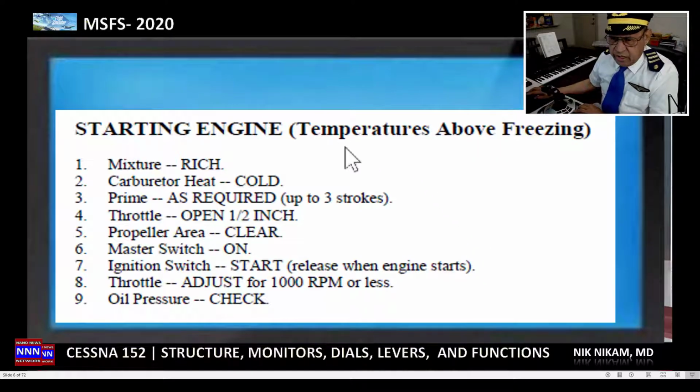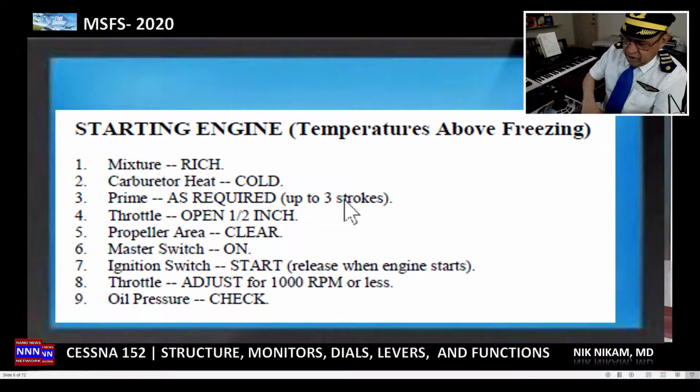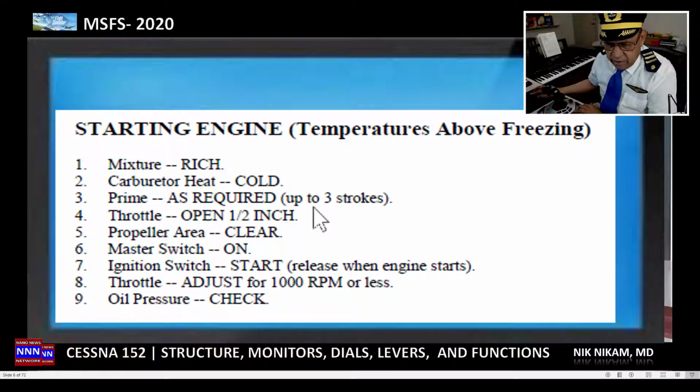Now starting an engine, here are some simple steps. You have a mixture of more fuel and less air. Then you prime if you need. You do the prime, especially in the cold countries like New York or Boston. Anyway, the throttle is open like half an inch, which means you're given almost maximum throttle.